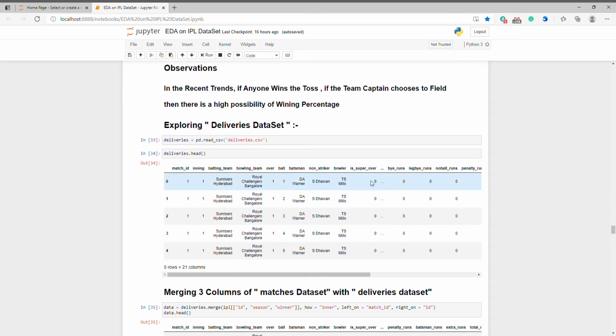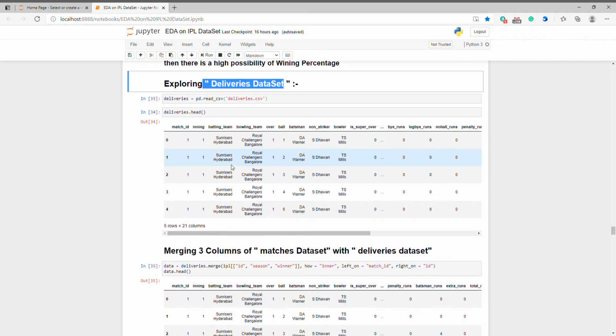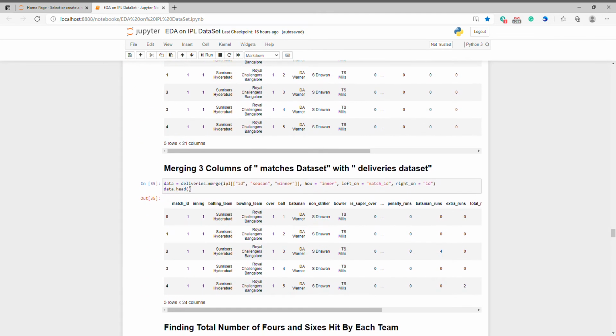Now at last I am exploring the deliveries dataset. So in the deliveries dataset I am displaying some rows of the dataset. Now I am merging three columns of the matches dataset with the deliveries dataset. So what are the three columns I am merging? I am merging ID, season and winner. These three columns of the IPL dataset are merged by using the merge function.